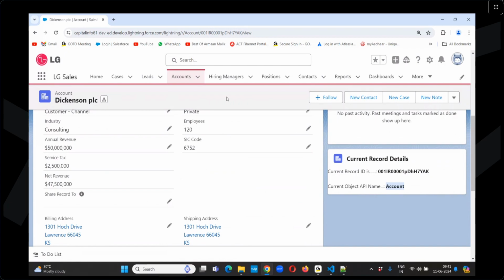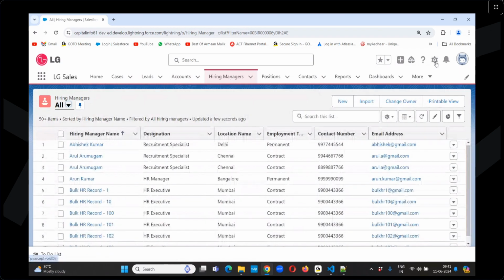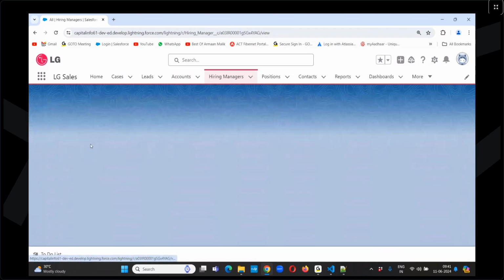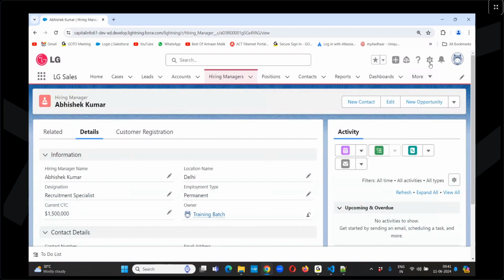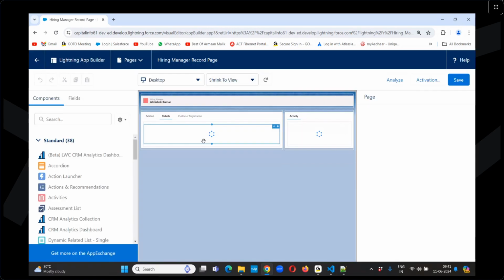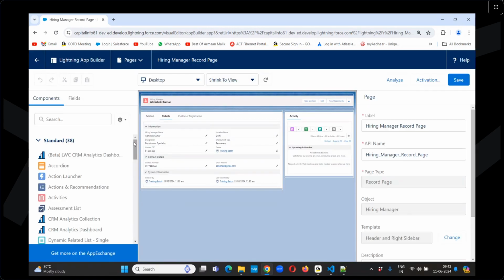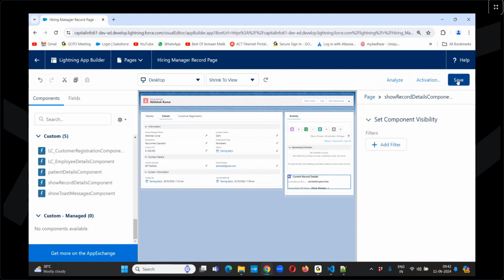API name. For example, I'm going to my hiring manager object. There also I would like to place this component in the record detail page. Let's see. Click on edit page. In the left panel, I would like to show this component. Here I'm placing this component. Let's save.